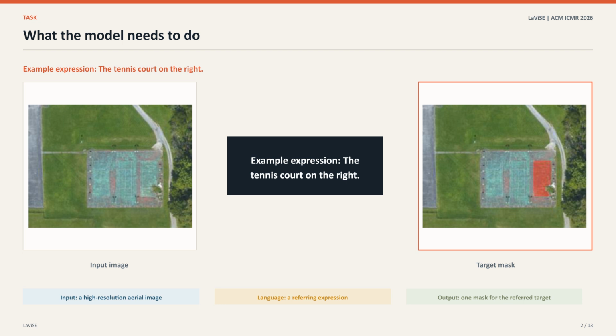Let us start with the task itself. The input is a high-resolution aerial image together with a referring expression, for example, the tennis court on the right. The output is a single segmentation mask for the target described by that sentence.